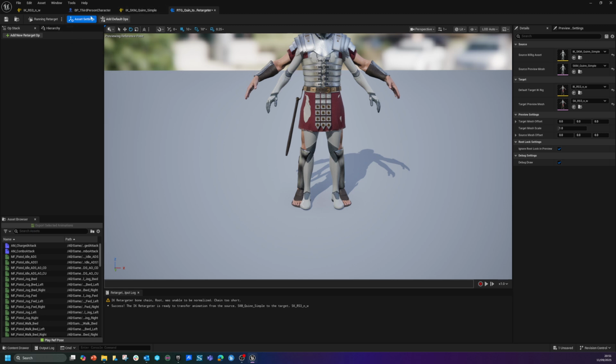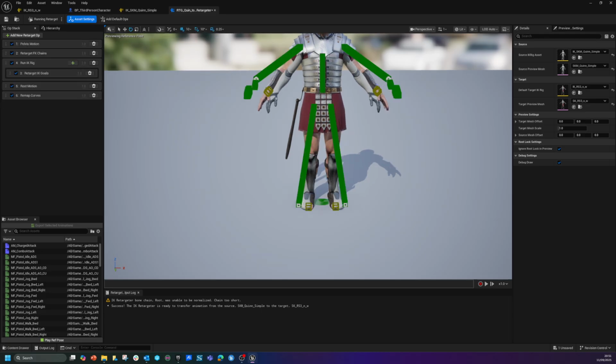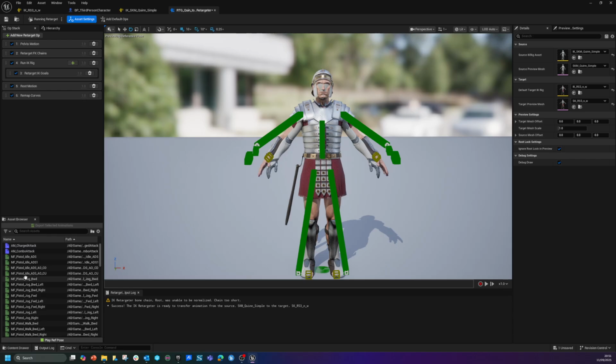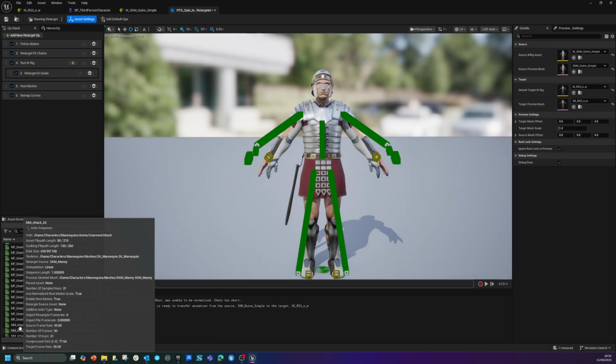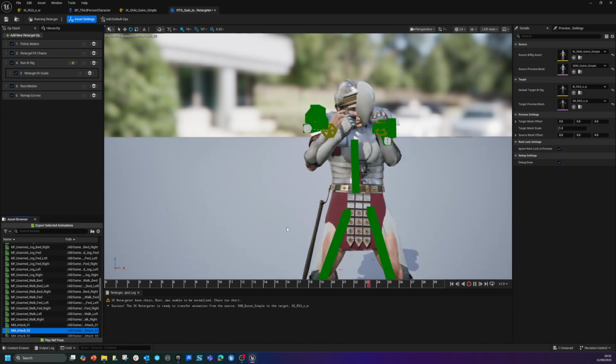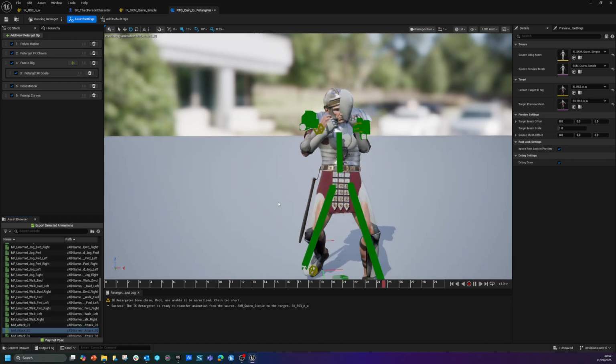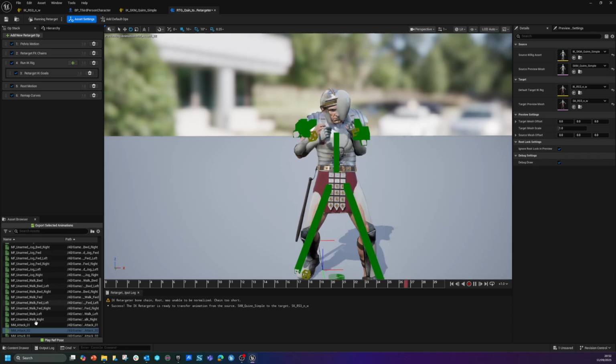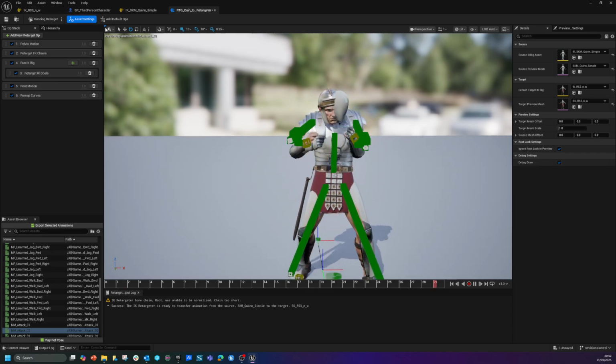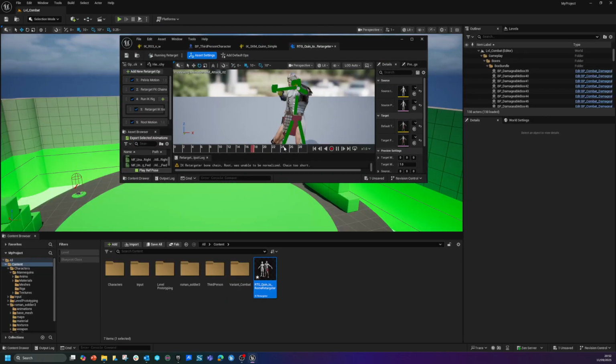Again, you could go down and set this all up, but I'm just going to use the auto default. Let's see what that gives us. Cool, so that's basically it.